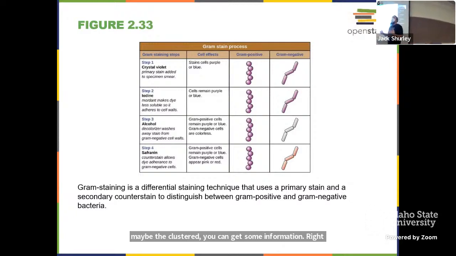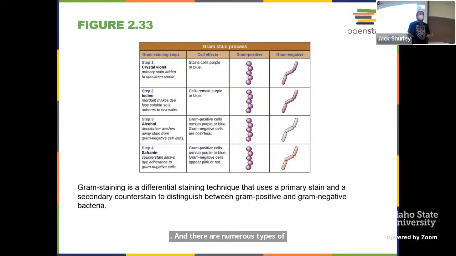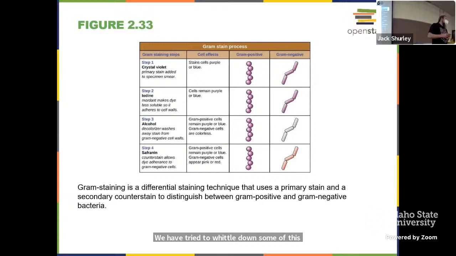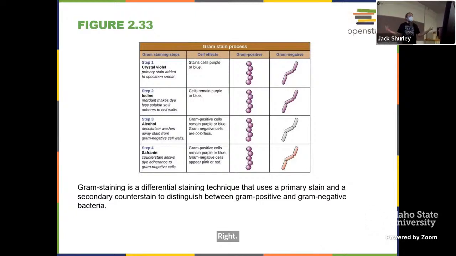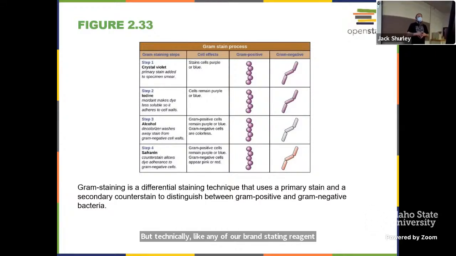And there are numerous types of stains. We have tried to whittle down some of the stuff in the stain trays in the labs just because we're not doing a whole bunch of different types of techniques. And it's a little easier to just not stock all of the stuff if you're not going to use it, all right? But technically, most of our gram staining reagents we could think of as maybe just a simple stain where you could apply it and visualize something, but you're not getting an actual gram reaction.